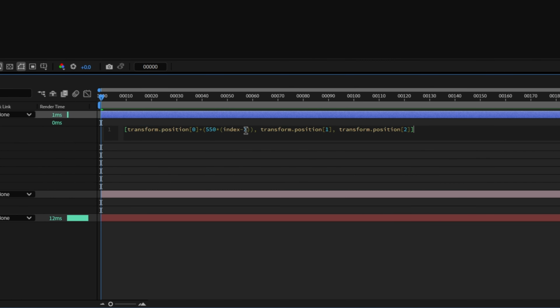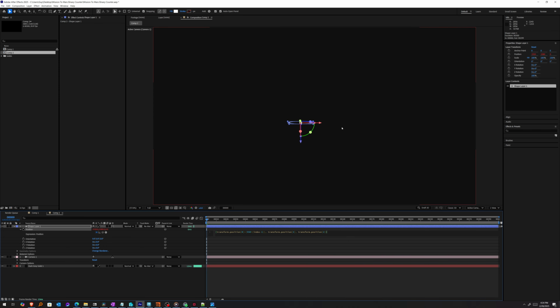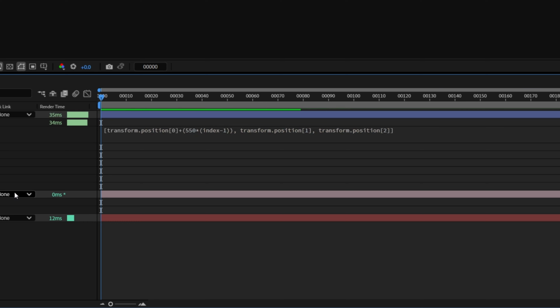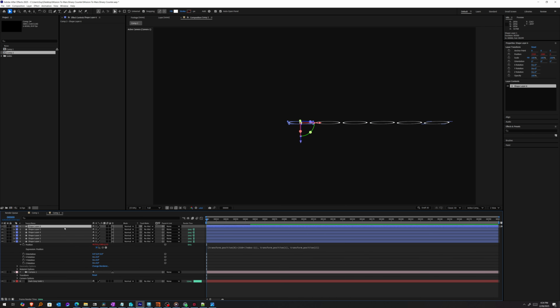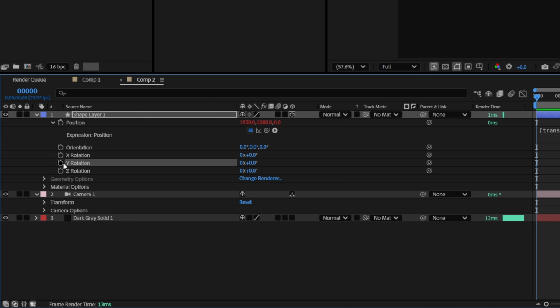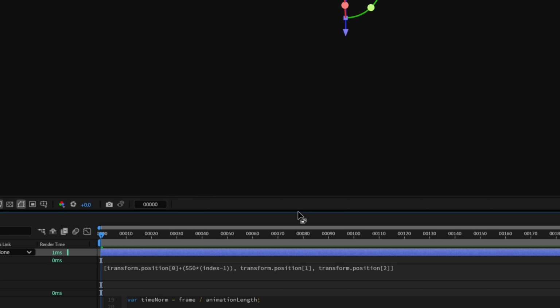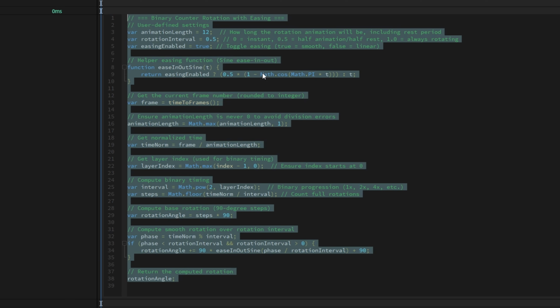In the position, I added this expression here, which basically says I want to offset it in the X direction for 550 multiplied by the index minus 1. And what that allows us to do is if I apply that expression and I hit duplicate, it'll just duplicate and move the object across. But what we're interested in is the X rotation value. Now I'm going to paste the code and just review it.